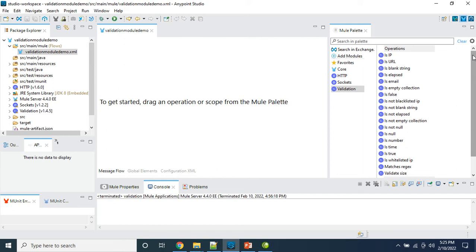As an example, let's suppose that there is some login related API that you are implementing. There you can simply validate the email address using the is email operation. Also, if you have some other scenario where you are checking whether some IP addresses or URLs are valid or not, or even if you want to see whether some data is null or not null, you can use these operations.